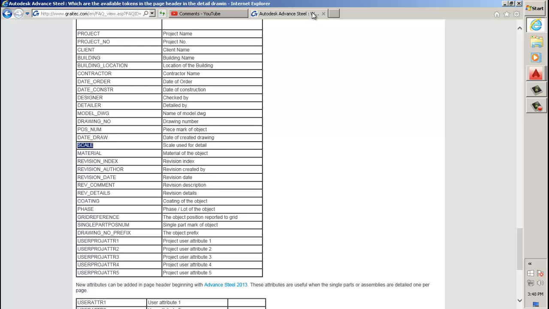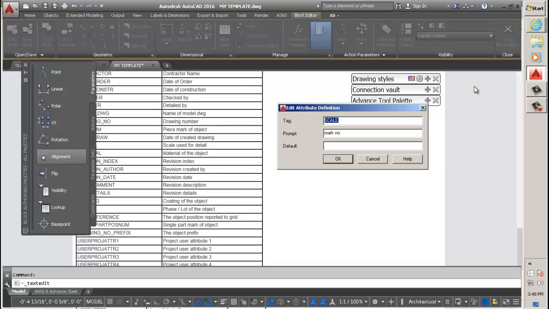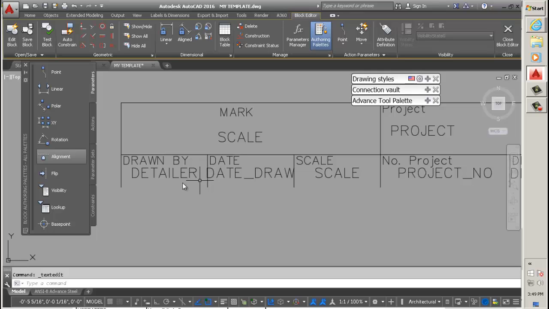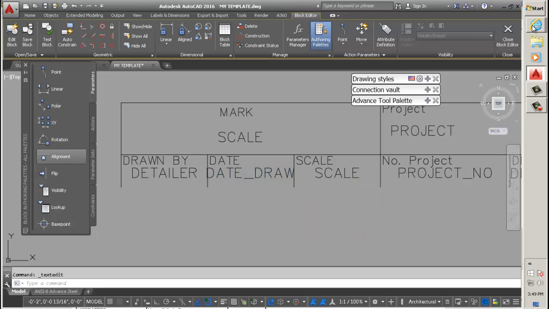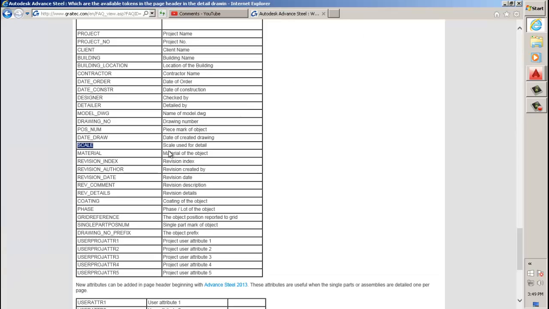If we go back and look at another one, we'll cancel that for now. Look at this one, date draw. See, that's the token there, date draw. We'll go back to the list and look at date draw. Here it is, and that will spit out the date the drawing was created.